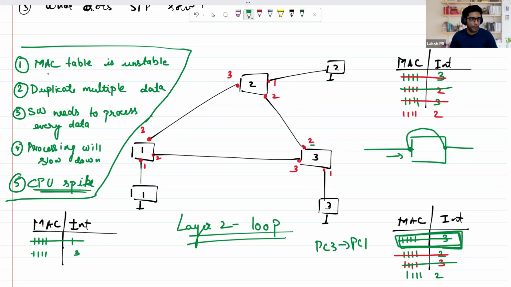That is, the MAC table of every switch is unstable. You will see duplicate data. Every switch needs to process every single data, so the processing of the switch will slow down and the memory will increase. The RAM usage and the CPU will spike. And this is what you call a layer 2 loop. And this happens because of a layer 2 loop.